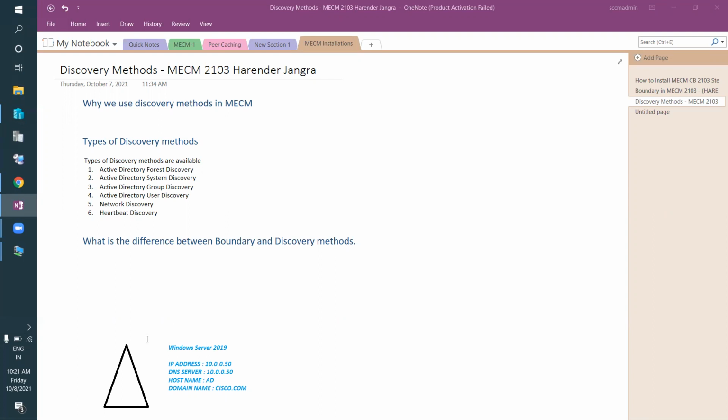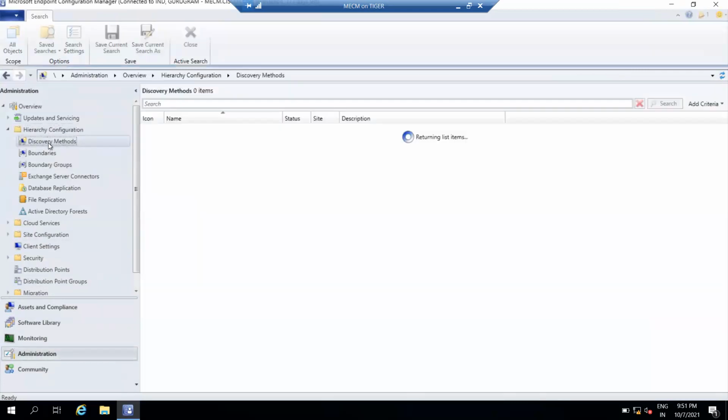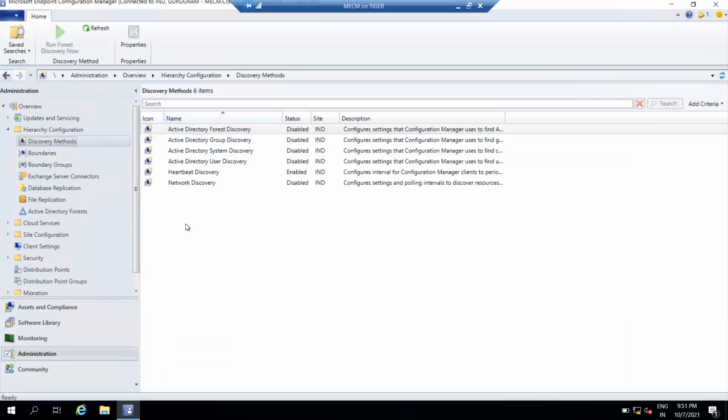So let's open our CM. If you open the console and click on Administration, expand Hierarchy Configuration and then click on Discovery Methods, you will see there are 6 types of discovery methods available. By default, only one discovery method is enabled, heartbeat discovery, and the rest of the discovery methods are in a disabled state. You will have to enable and configure them according to your requirement.